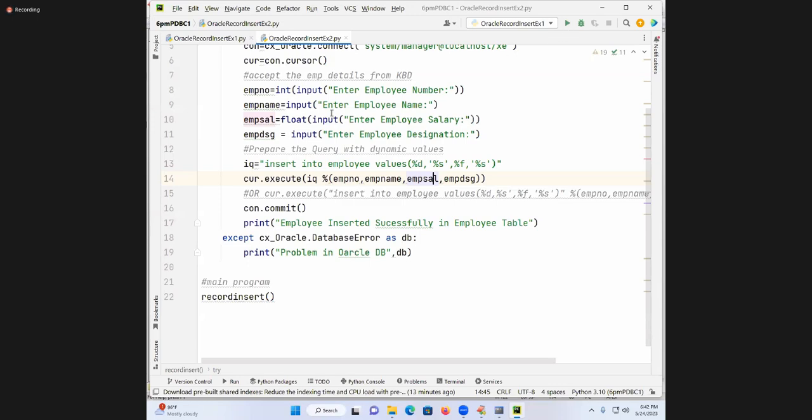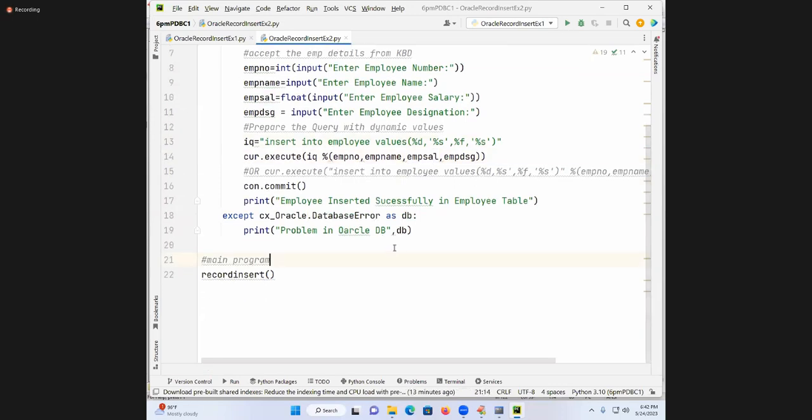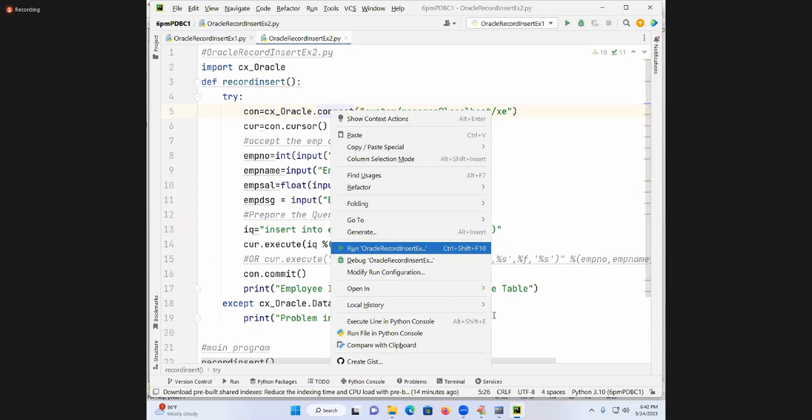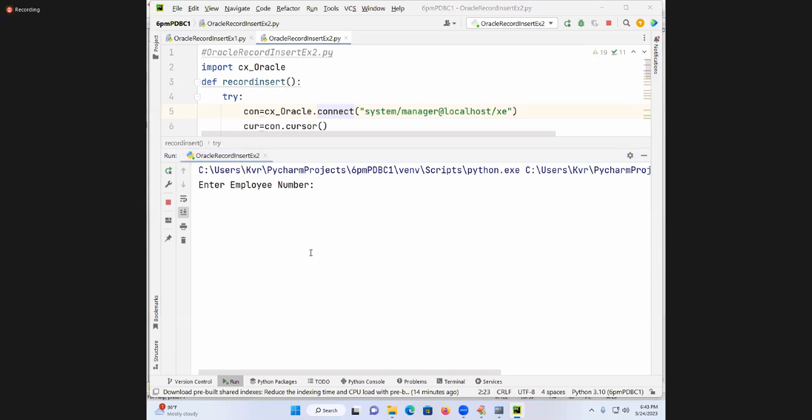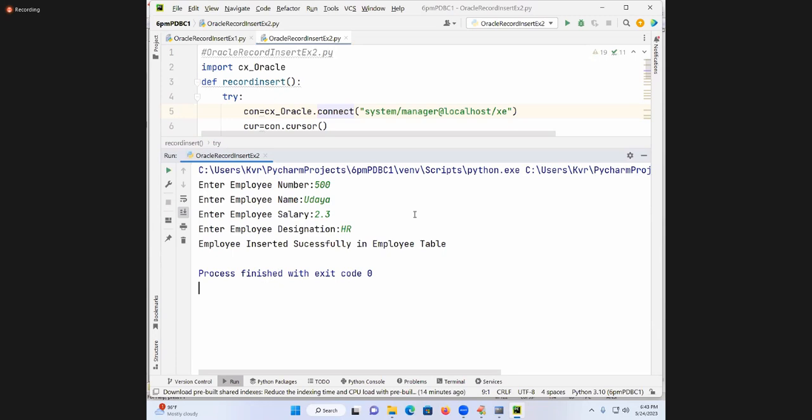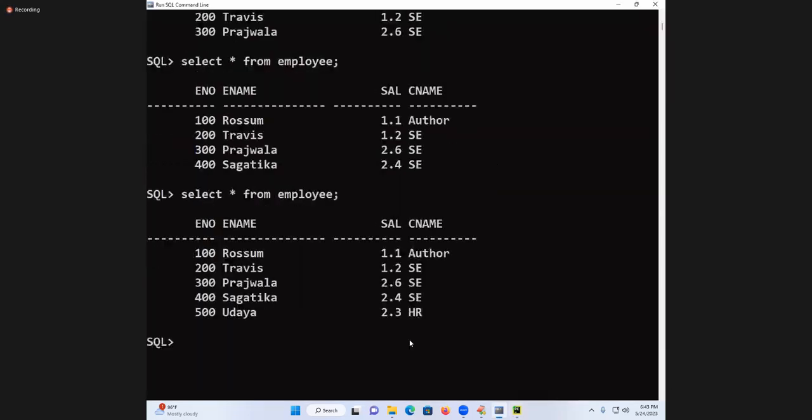Start running this data. So let's start here. Enter employee name, I say here. So some names I will enter. Employee number is 500. Something like 2.3, something like SE, something like HR. What is happening? Employee inserted successfully in the employee table. Are you getting my point? Check whether it is there or not. You see that it is available.